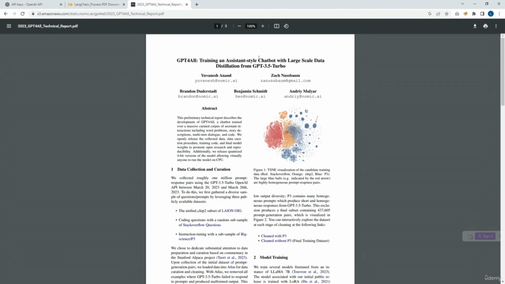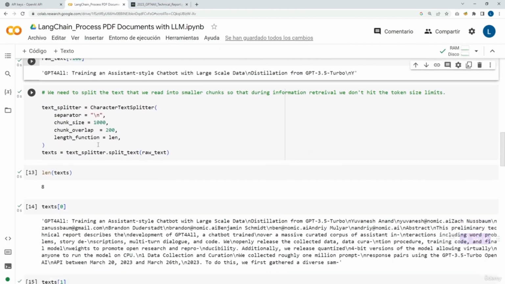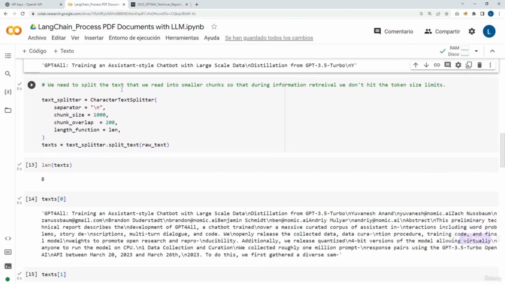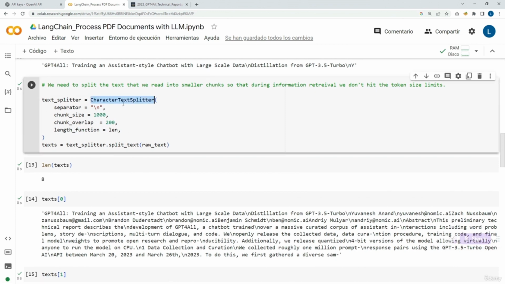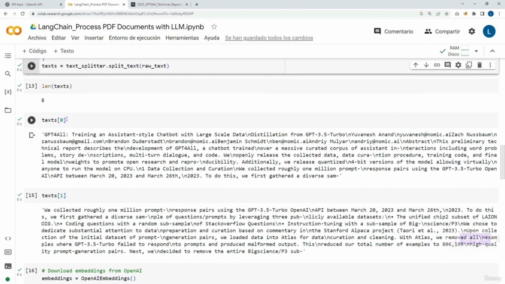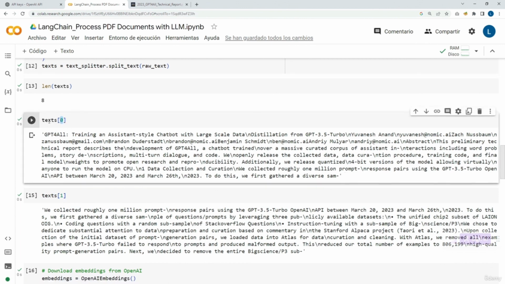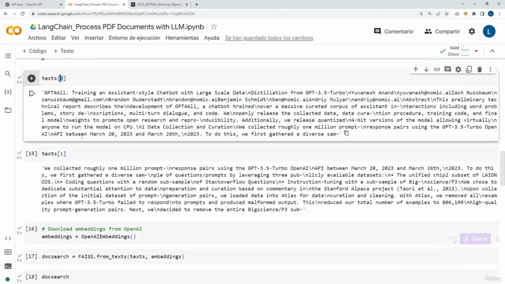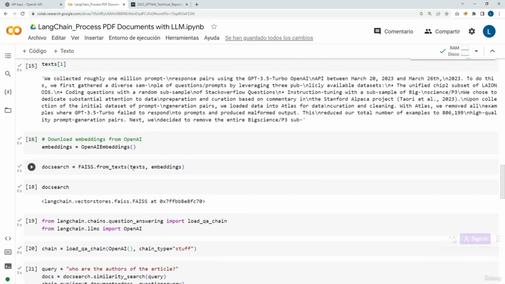Then, we need to fragment the text into smaller fragments so that it does not exceed the token limit it accepts. For that, we would use the character text splitter function. We give it a chunk size of about 1,000 and thus generate the different fragments with a maximum of 1,000 tokens. We can see that we get 8 fragments and we could access each of these fragments. The 0 would be the first fragment, 1 the second, and so on.